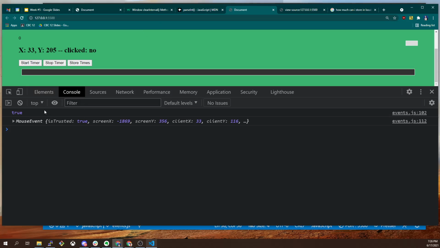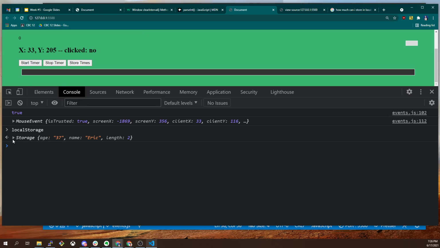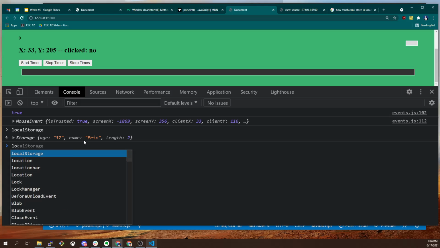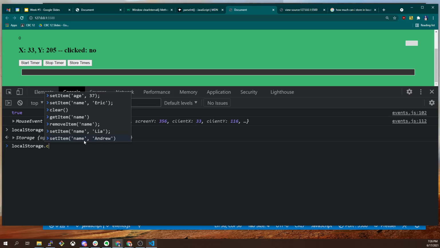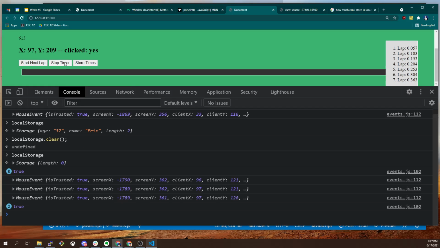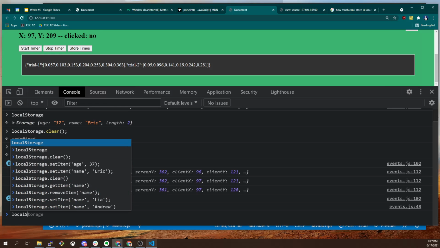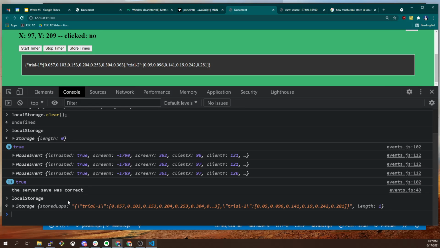But let's go back to our example, right? So we have local storage. It's got age 37. Let's clear this out because this is the stuff we put in here when we were fooling around. So local storage now is empty. Let's create a timer, a bunch of timers. Stop. Let's create another one. Stop. Let's store the times. Okay? So we got that in there. Local storage now has that JSON string as stored laps.